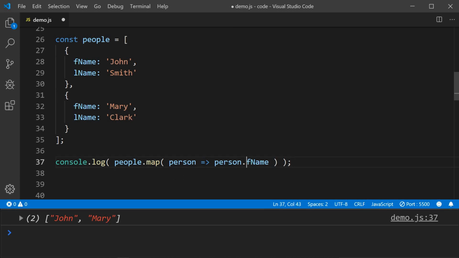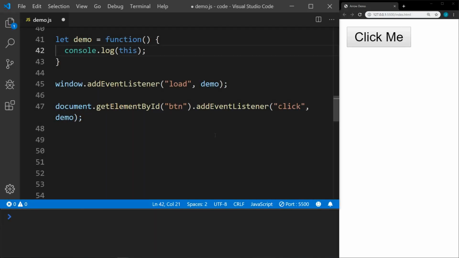So let's change this to last name, and then I'll save this. And now we have the last names. So you can see how arrow functions make your code so much shorter and more concise, and actually easier to read. One of the most important things to understand about the differences between a regular function and an arrow function is the way that they handle this.